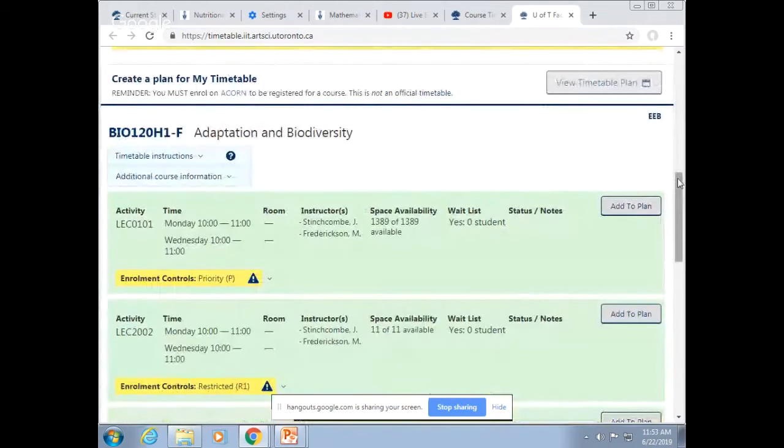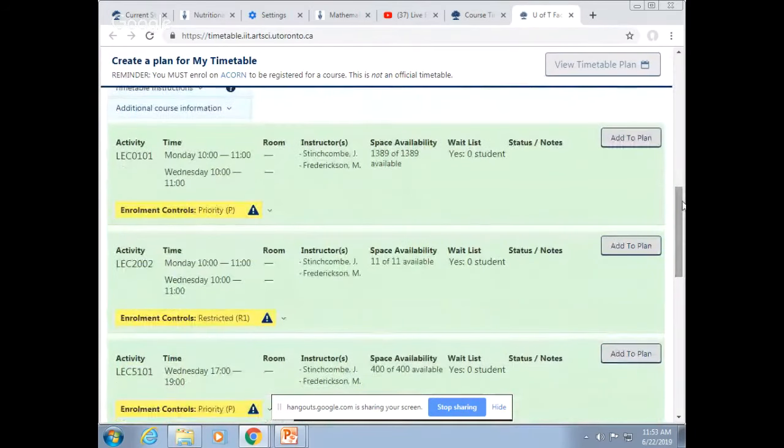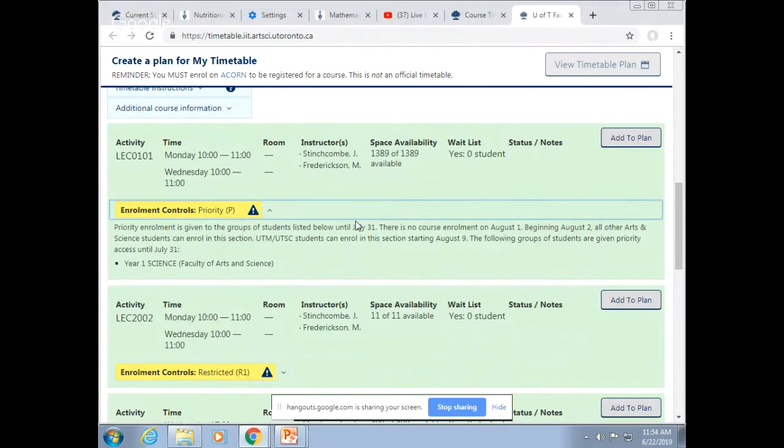Okay, so Bio 120, H1F, a half credit course. The F means that the course is taught in the fall, or first semester. There appear to be 3 lecture sections from which you can choose. There are enrollment controls on this course, so only science-related students in year 1 can apply for it on your course enrollment day on July 25th. Anyone outside of the science field will have to wait until the priority period is lifted.